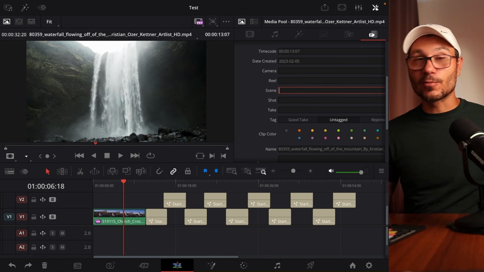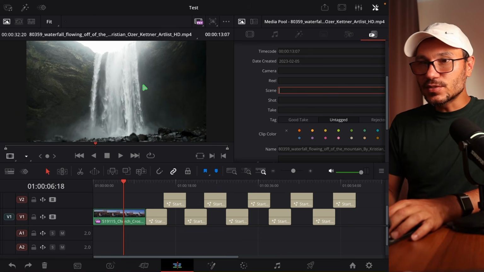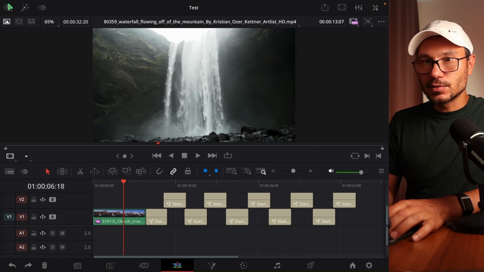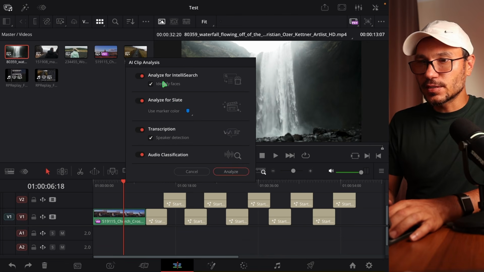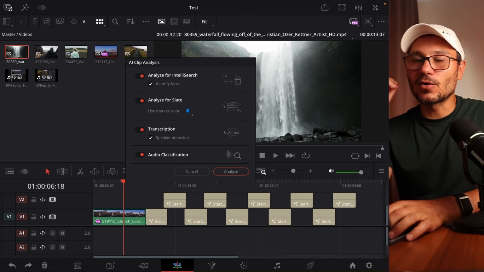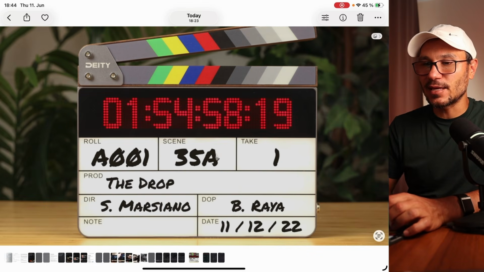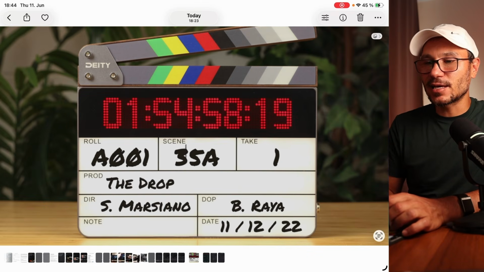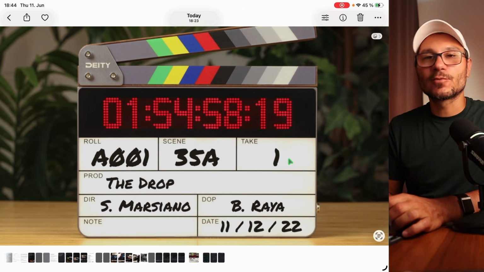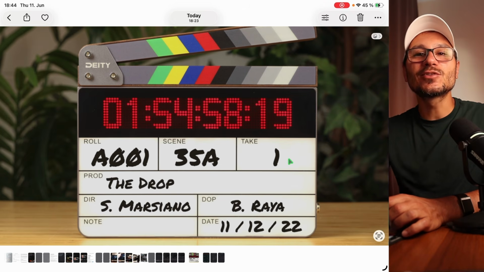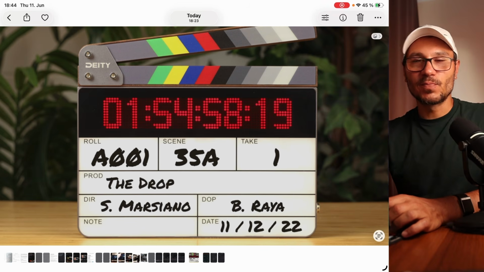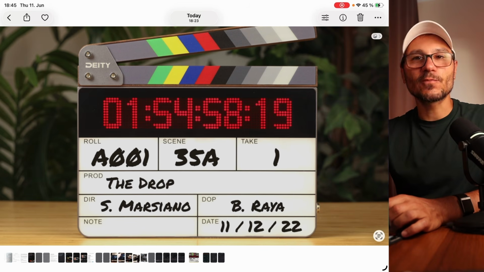But if you have bigger projects and you use a slate, if you use this analyze slate feature, it also adds all the text that it finds. So if it finds a slate on a clip and that slate has, for example, scene 35A, take 1, it will automatically put it into the metadata of your clips. Be aware, it's like 90 to 95% accurate.